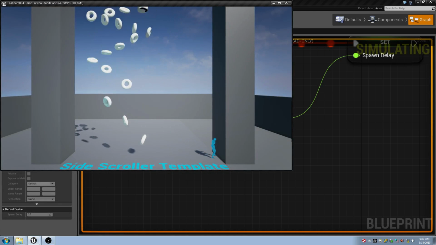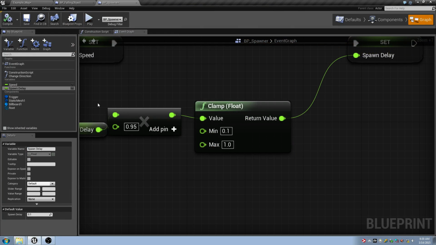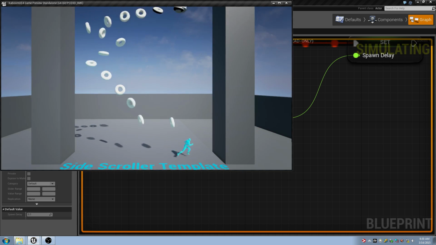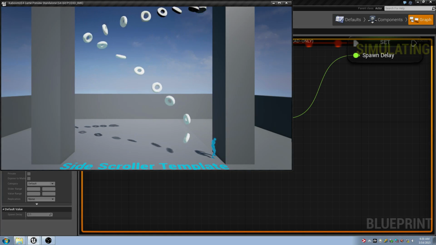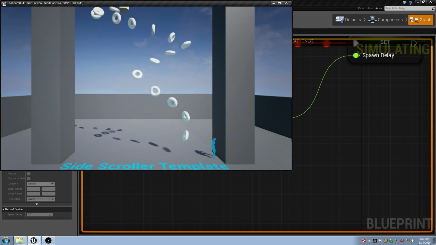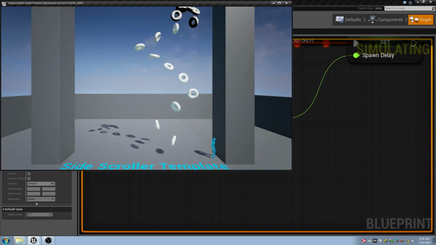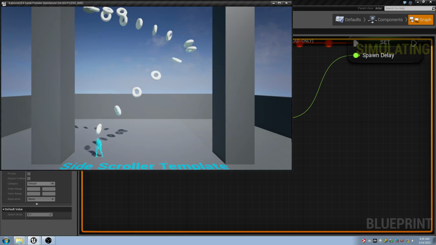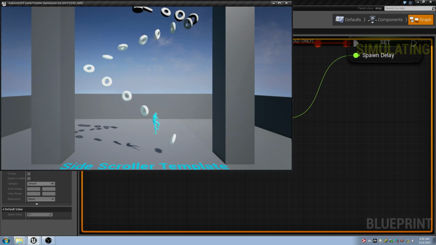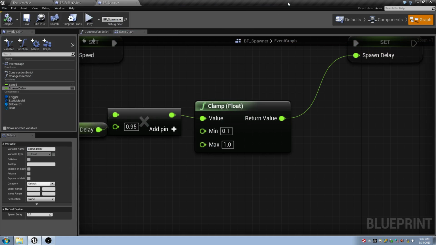I'm trying to see if this is too fast or if it's not. I think that seems pretty good, right? At the end there, it went through. Let's see. Oh, we went through the wall. Okay, I think that's good. I think that spawn delay of 0.1 is going to work well for us.